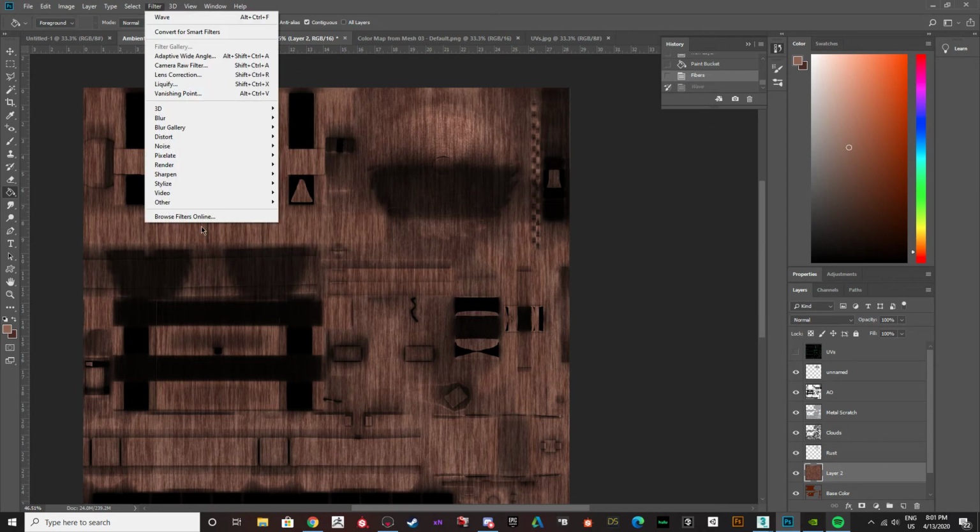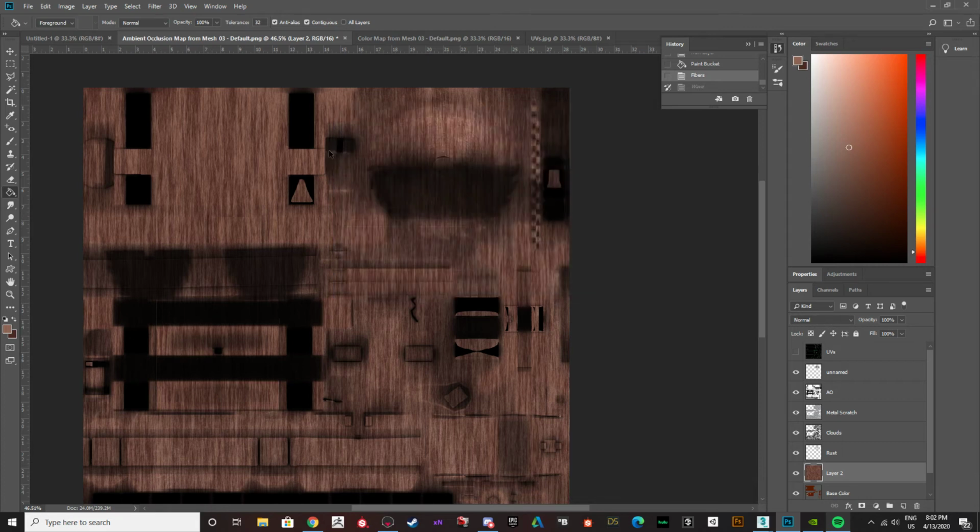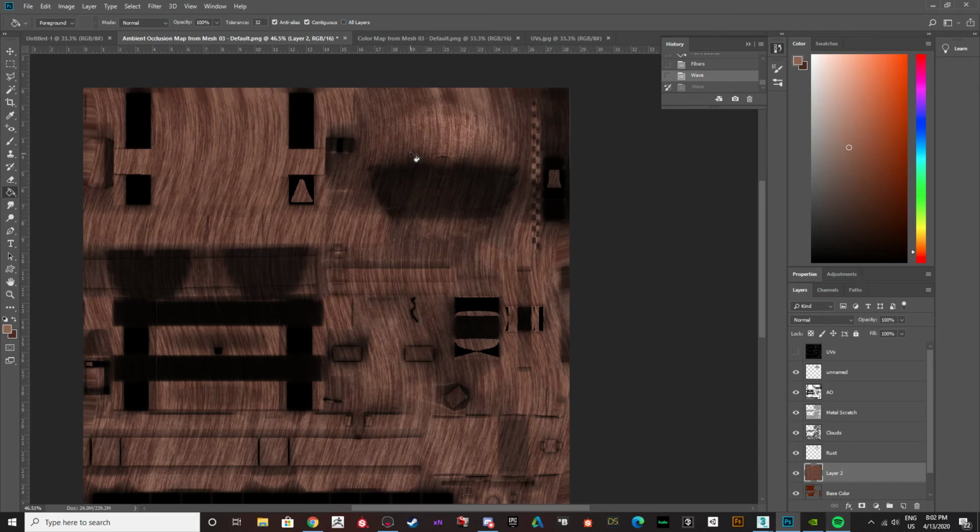So let's go back and do filter, distort, wave. Let's give them a stronger wavelength. Give them a stronger strength. Turn the amplitude up a little bit. Maybe that's a little better. Oh, that's weird. I'm gonna hit OK. So it kind of gave me some right here.